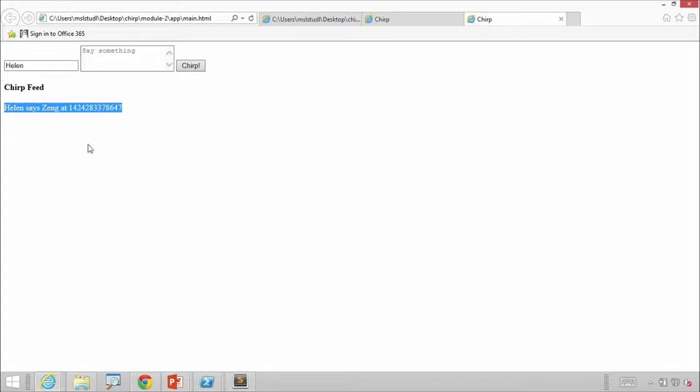Nice. And the same thing is true for the posts array, because the posts array is bound to the view whenever that changes within our scope. Like when we add, for instance, our new chirp into it, it's going to automatically display here.